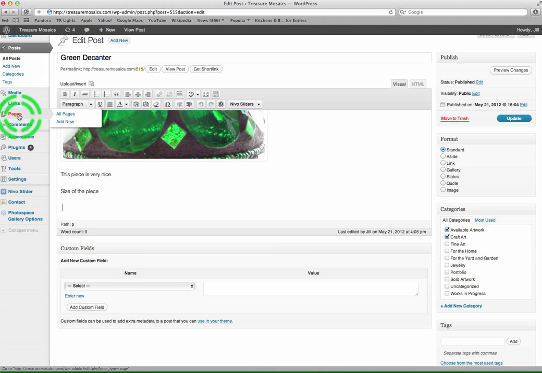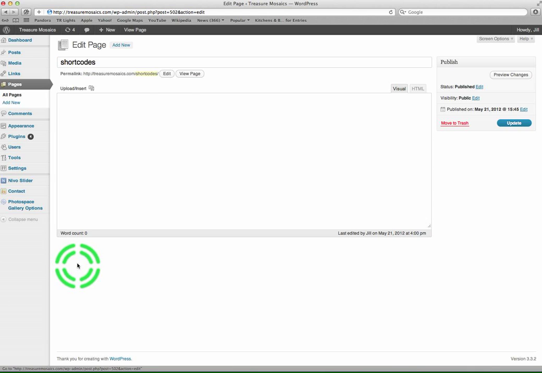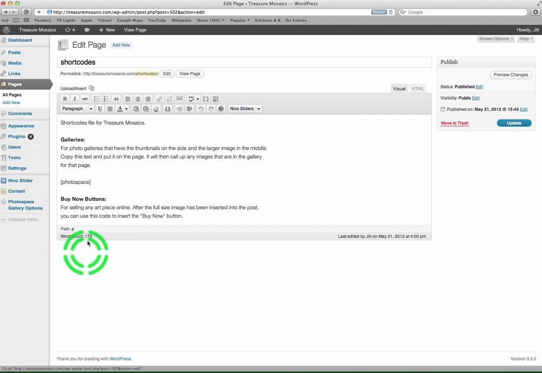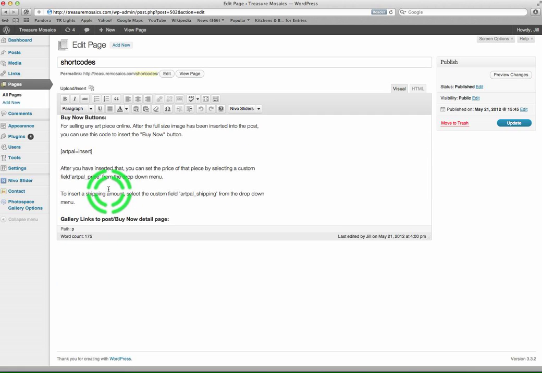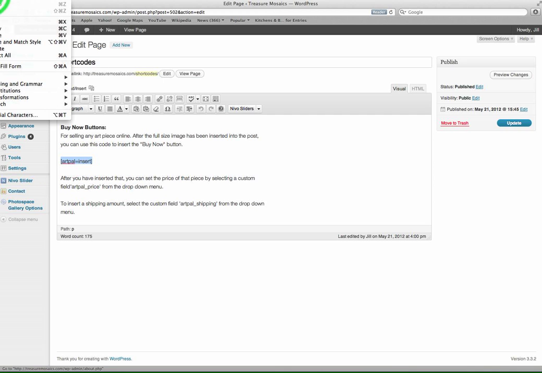If you go over here to Pages, we'll go to All Pages. I made a little short codes page here. If we just edit that, I use this as a place to paste all the short codes so that you can just copy and paste them. The one for the Buy Now button is this one here, called bracket ArtPal equals insert end bracket. So I'm just going to copy that.